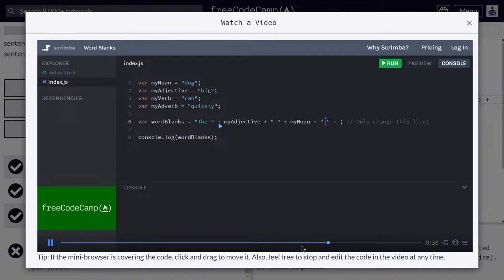So now we're going to be the verb, my verb, plus my adverb. And then the final thing we need to do is add a period. We have to make sure that we have the pluses in between each thing. So I need a plus in between the space and the adverb. Now I'm going to run the program, or we're going to log it out and see if we have a sentence.